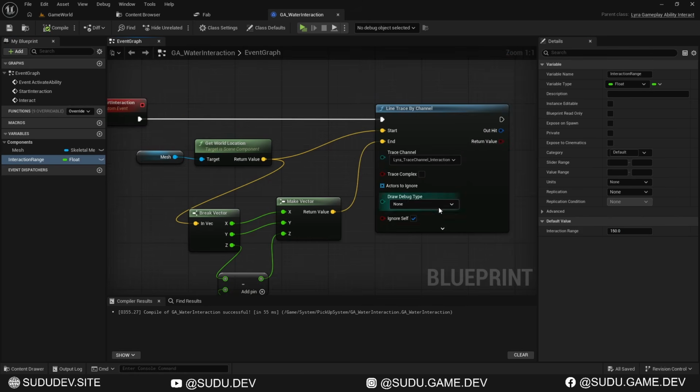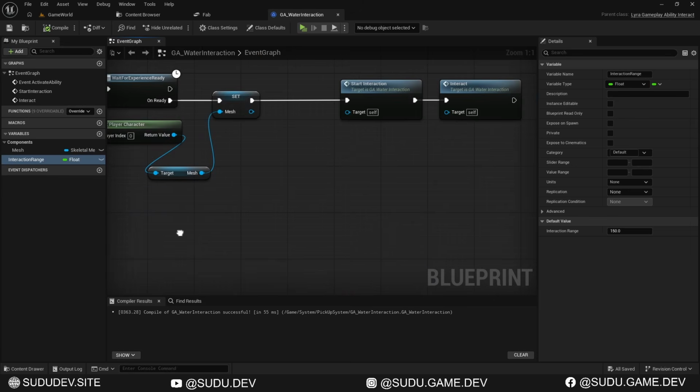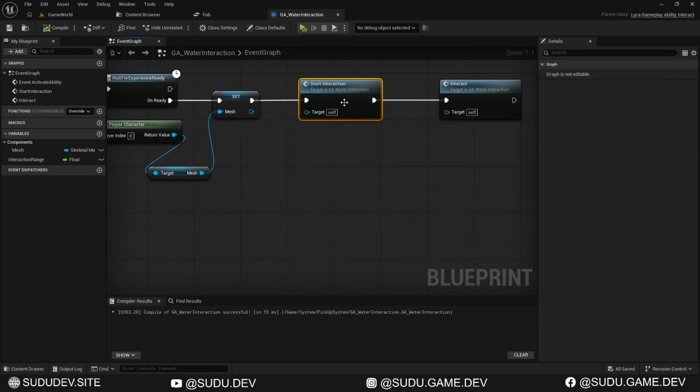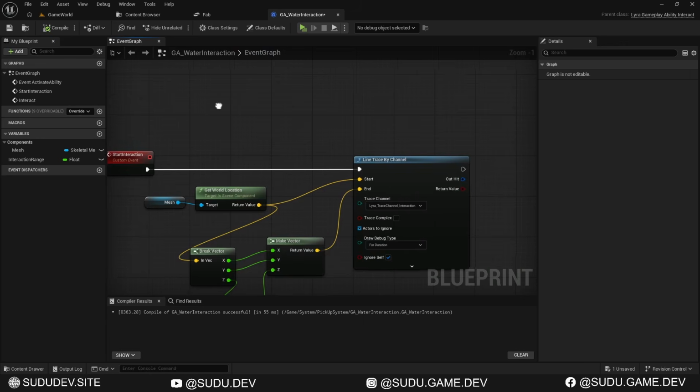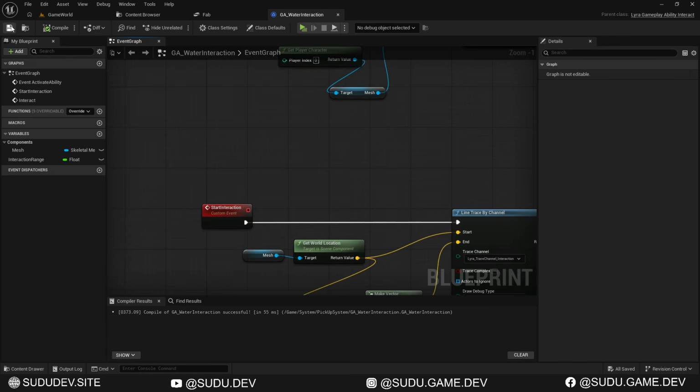Let's debug this. Let's make it for a duration. And we need to test it. So here we have the start interaction. So it's going to start the interaction, and that's it. Let's close the fab.